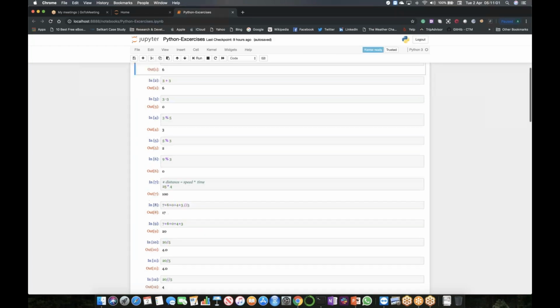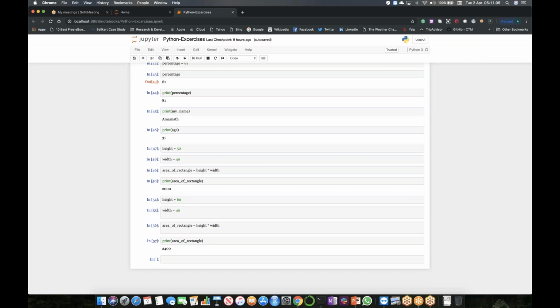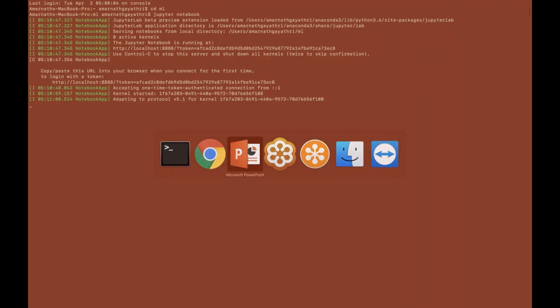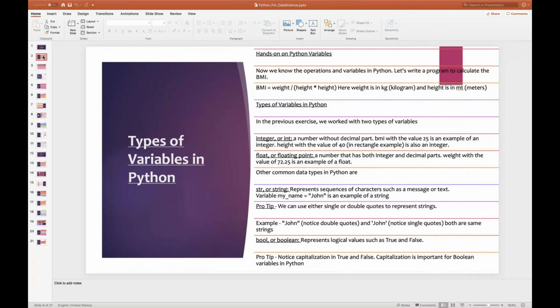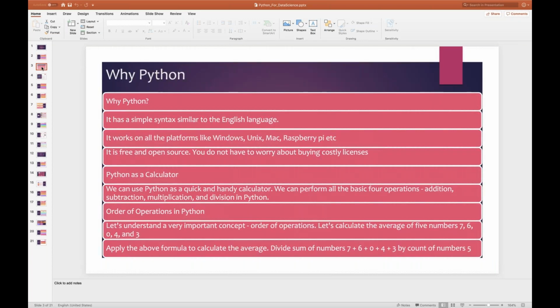Now, let's quickly recap before we jump into the next sessions. We were discussing a few important things, that is, what is Python, and we talked about why Python, how Python can be used as a calculator, and we also talked about order of operations in Python.